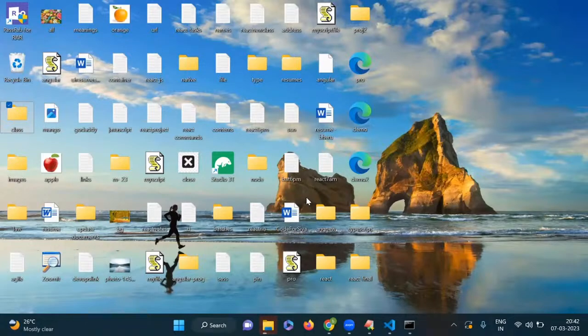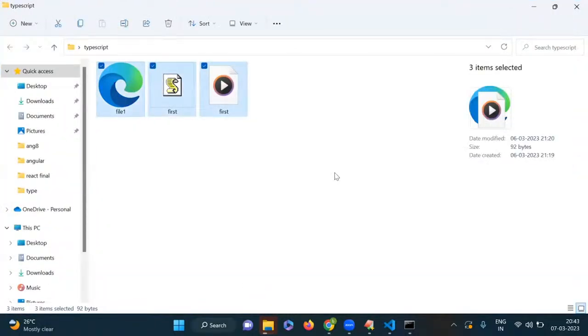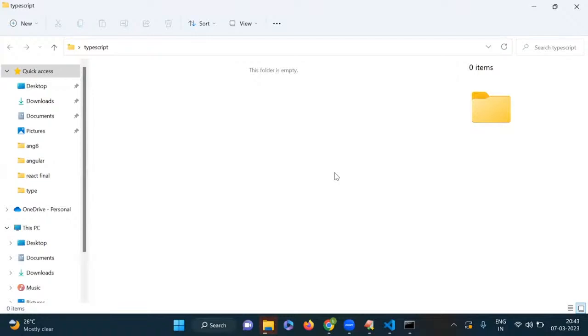First of all, tsc is the command to compile the TypeScript program. I already discussed that point, and I will share the notes with you. Now see this, I created a folder with the name TypeScript. In this folder, I'm creating one TS file. The TypeScript file extension should be .ts.